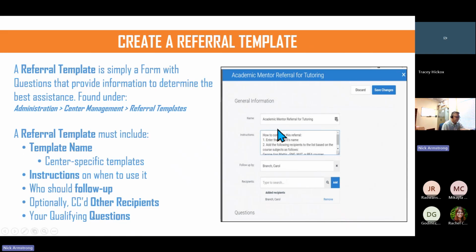And in here, you must include at least the name of the template. They are center specific, so you want to definitely go ahead and put the name of the center or something in there. So I would just recommend that. But you could have ones for different options or whatever, depending on what your questions are that you put on there later. But also you can provide some instructions to the person filling it out, as well as designate a follow-up person. And this follow-up person could be just the person that receives them and maybe assigns them out, or it could be the person that's actually going to work on these.